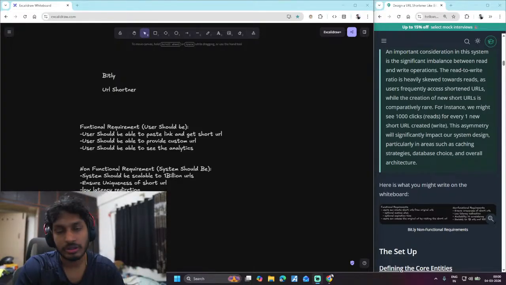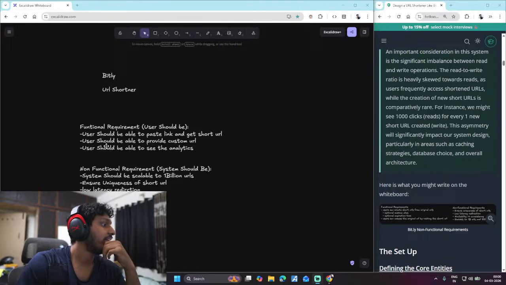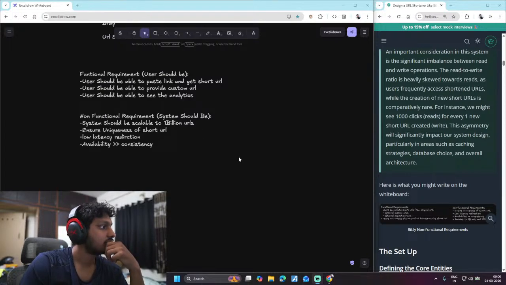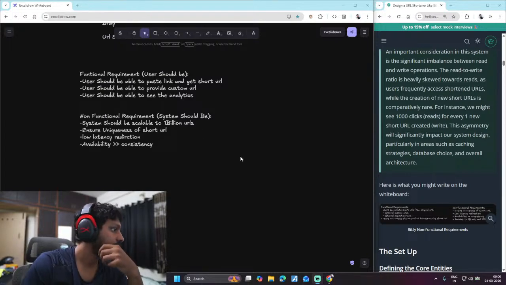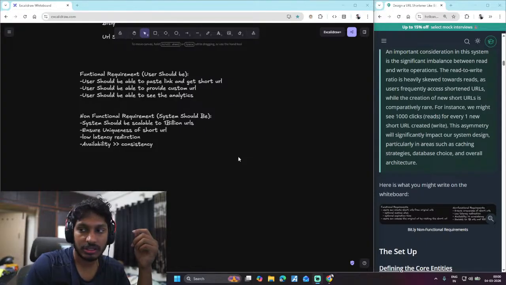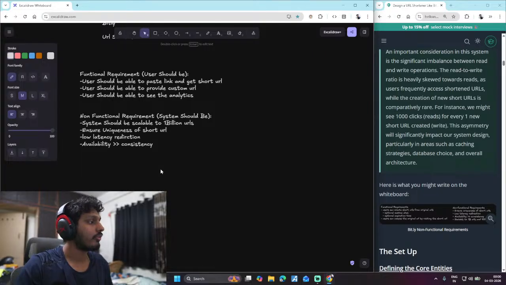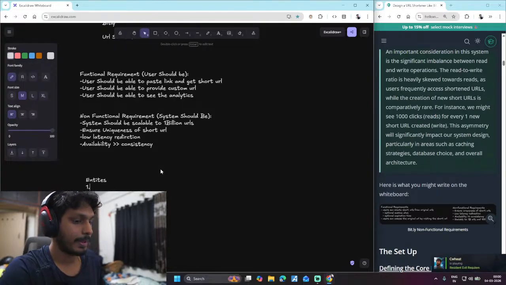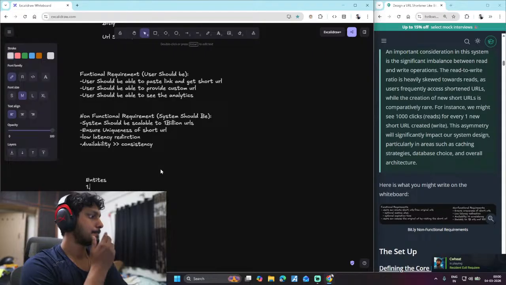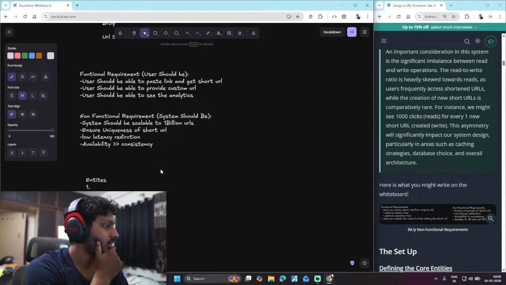Let's get back to the work. So we have defined the functional requirements and the non-functional requirements. Let's define the model, the core entities. Let's define the core entities around which our model will revolve.